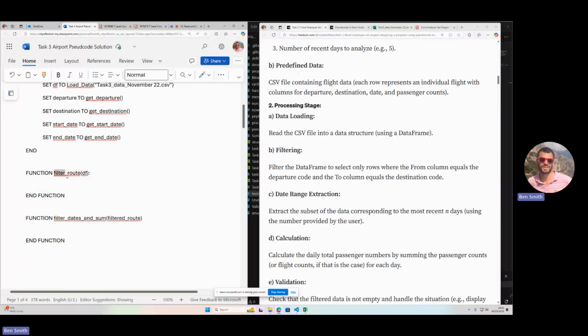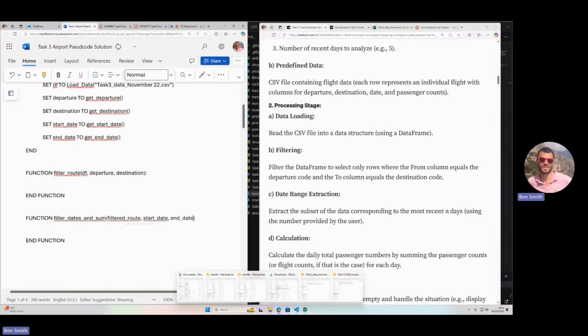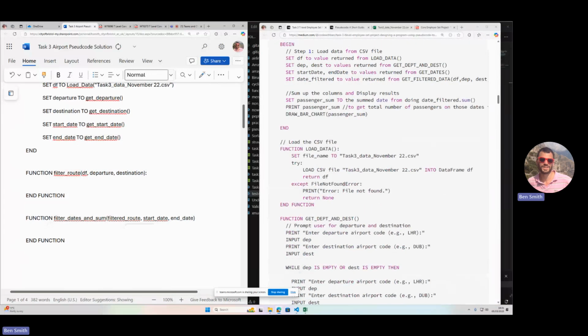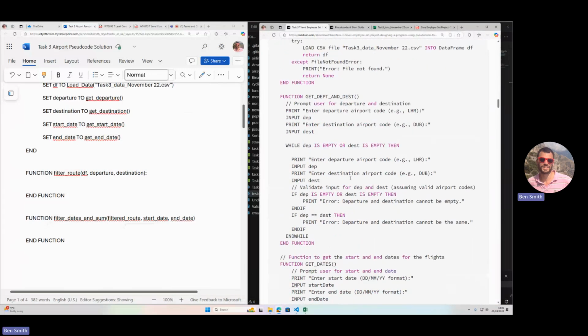What else do we need to pass in when we're filtering the route? Not only the data frame, but we need to pass in the departure and the destination. And when we're filtering the dates, we need to pass in the filtered route and the start date and the end date.